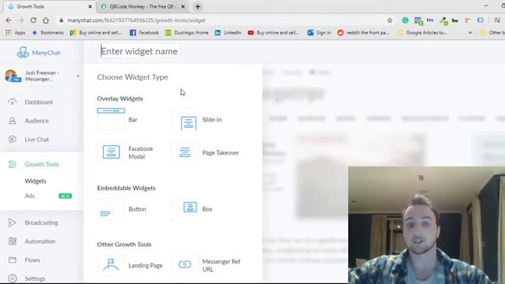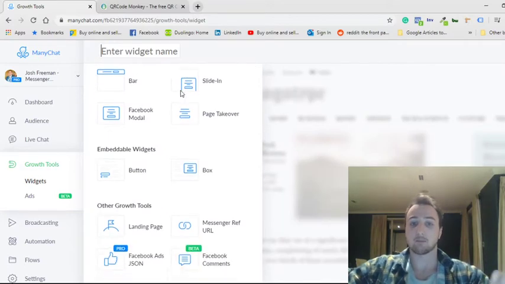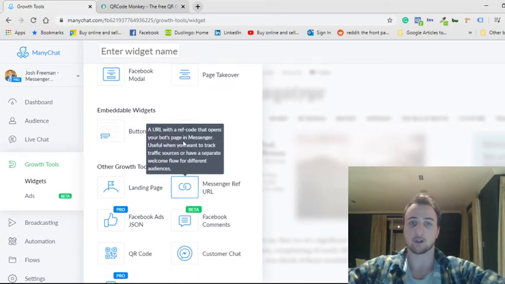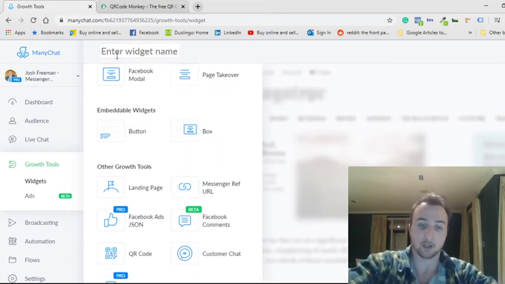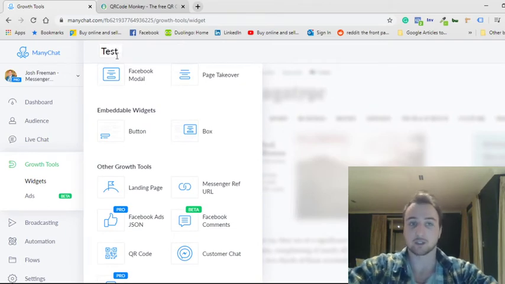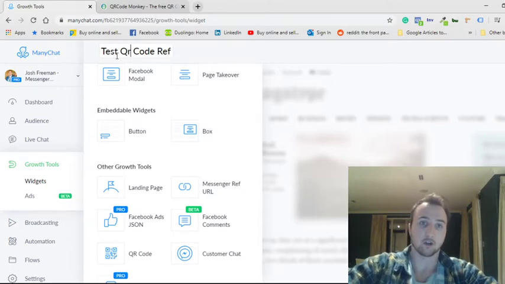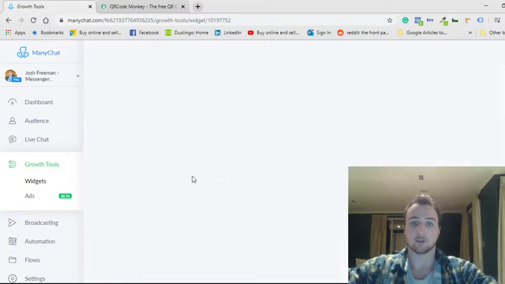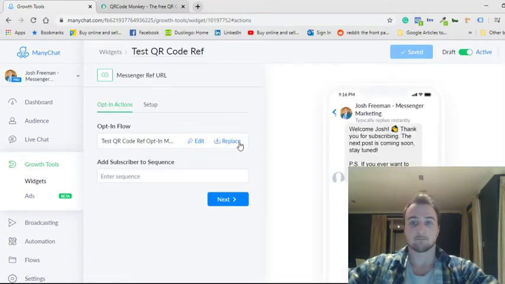And what we're going to do is actually create a Messenger Ref URL. So we scroll on down here, come to Messenger Ref URL, and what we'll just do here, so I know to delete this afterwards, is we'll just create test QR code ref. Just my OCD, we'll change it to a capital R, and then we'll come down here and click Messenger Ref URL. Now, just for this example's sake here, we'll stick with the standard flow.